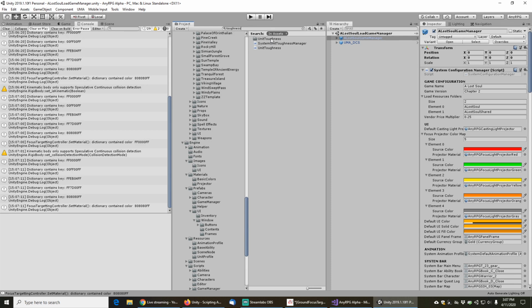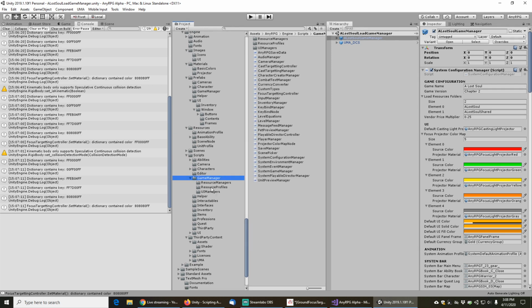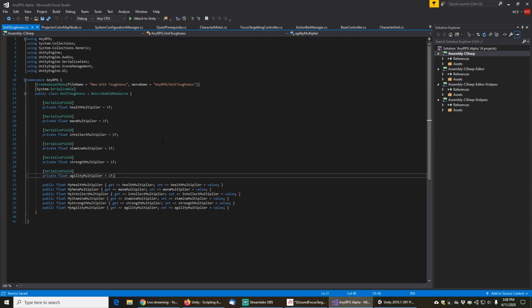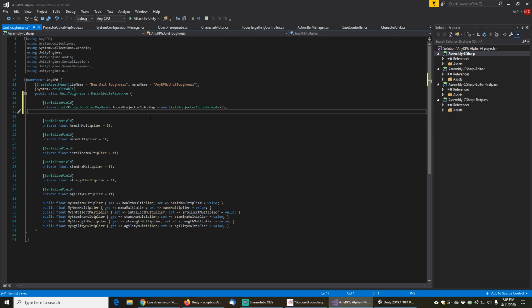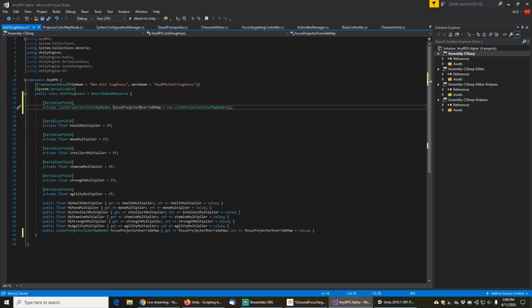We have unit toughness. And this is going to be in, I believe, resource profiles, unit toughness. Here it is. So we have unit toughness. And for any particular unit toughness, we've got a bunch of multipliers, but we should also have an override map. And this will be the focus projector override map. And we will quick actions and refactoring and encapsulate field and make a property for it.